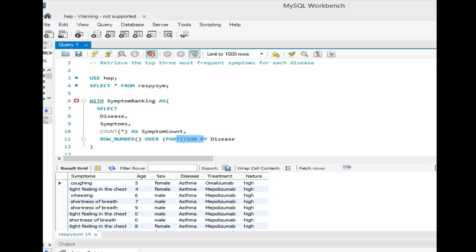Within each partition, the row number function then generates sequential numbers based on the ordering specified. So in our case, partition by disease ensures that row number restarts its numbering for every distinct disease. This is very important because it allows us to rank symptoms independently for each disease category.